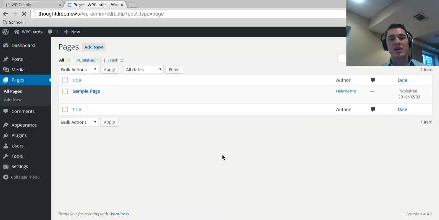Again, as we've discussed, this is going to take me to pretty much all the pages that I have created. So right now you notice that we only have one page. It's titled sample page. The author was me, I'm username, and it shows you the date that it was published. This will show if the page has any comments, depending upon if you have that functionality working. I do not believe that this page allows for comments, but that's something to keep in mind.